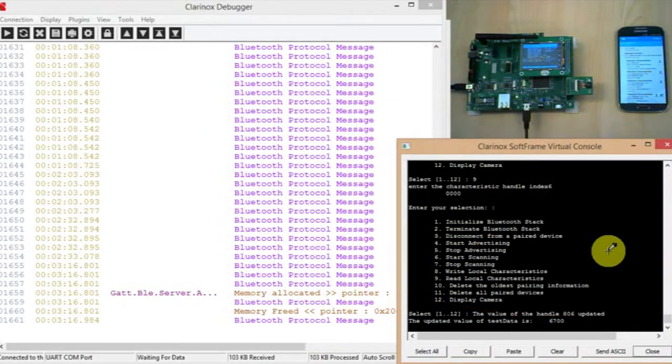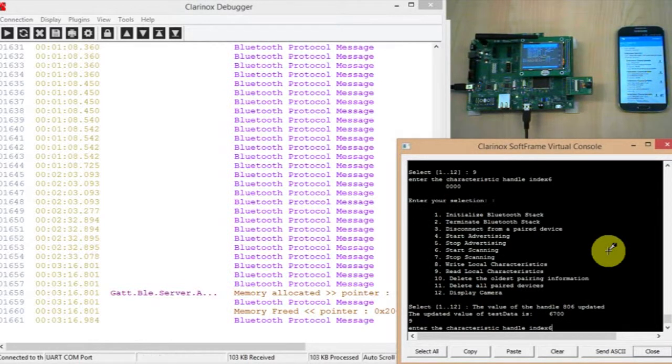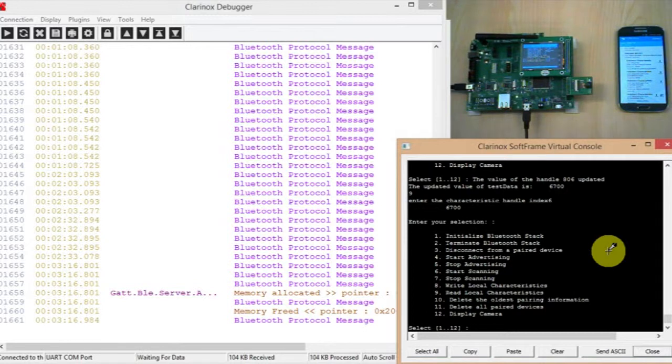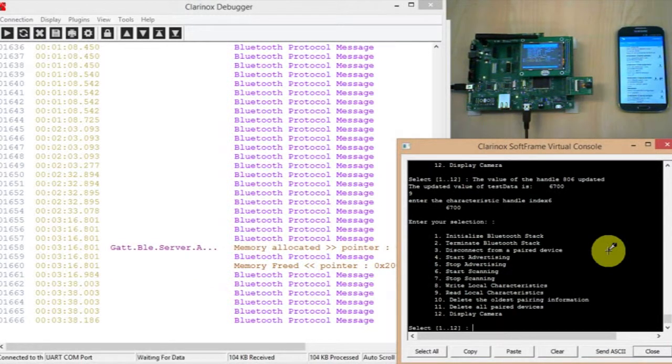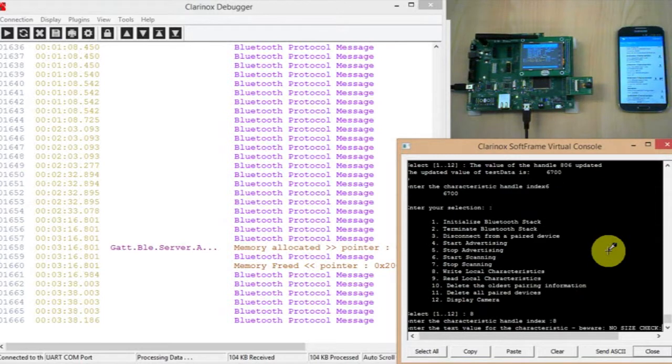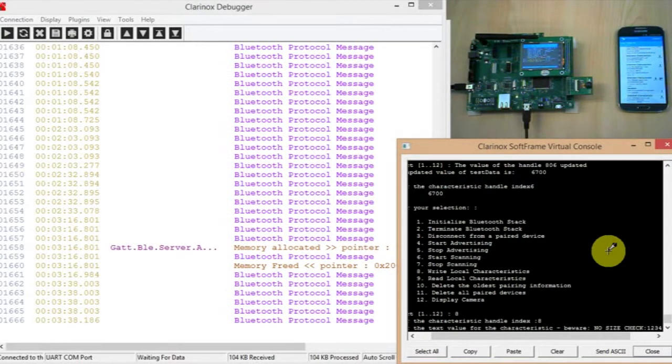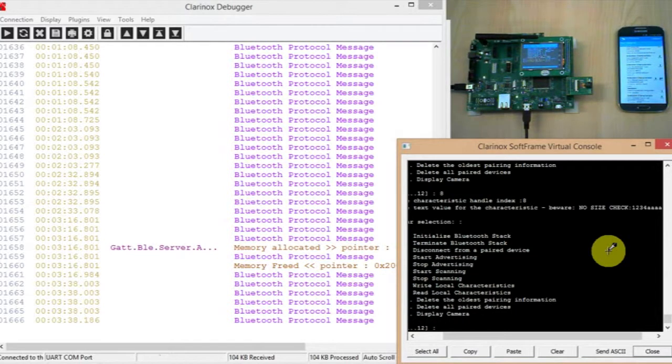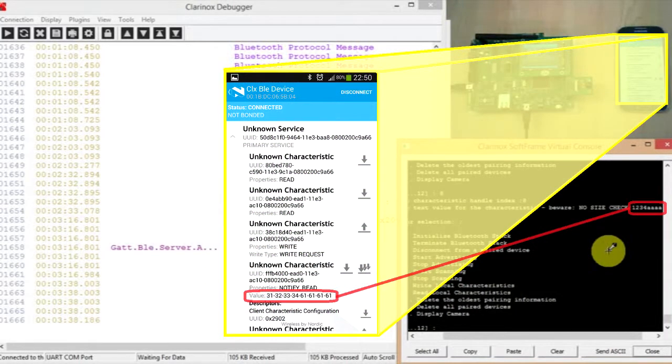So now I'll show you how automatic updates work. So we can do automatic updates with the fourth characteristic down there, so that's index 8. So we go back into the console and we enter in 8 for write local characteristic again, and we'll type in index 8, and just for example we'll do 1234AAAA. So then if we go back and read that on the phone, we can see the ASCII value for 1234AAAA, so we've got 3132333461616161.